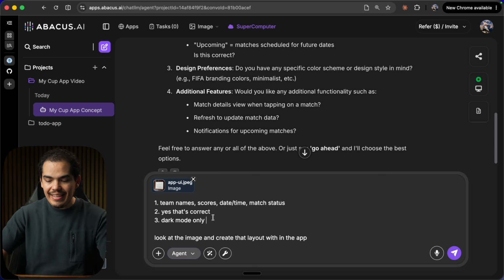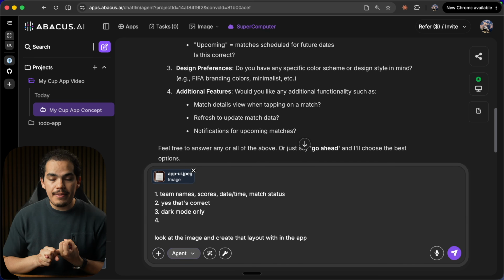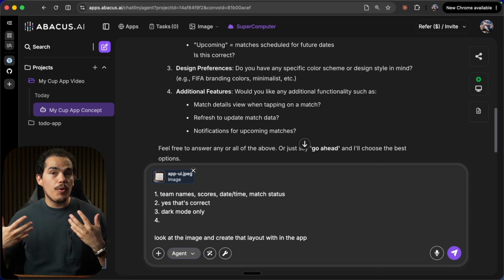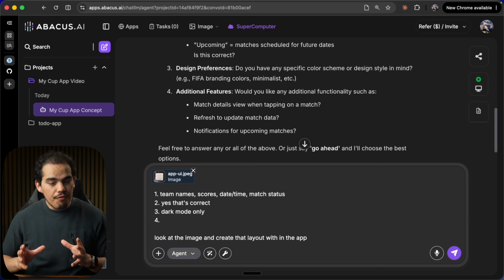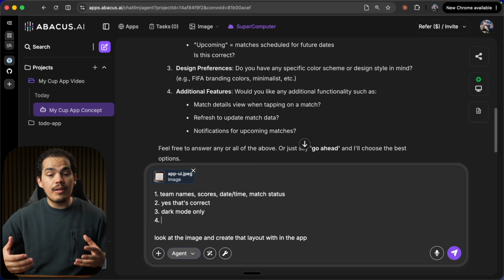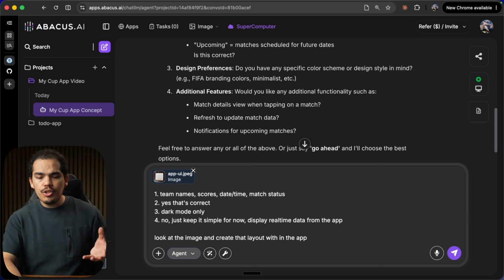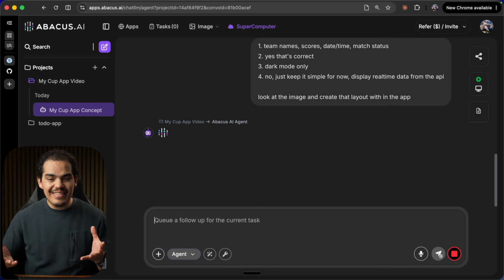It's also asking if I want specific features like refresh to update match data, notifications for upcoming matches. So this is where you actually take this further. But first of all, I would recommend to just try to keep it simple, get the app working, and then we can keep iterating. I'm gonna say no, just keep it simple for now. Just display real-time data from the API. All right, let's send that in and let the agent cook.